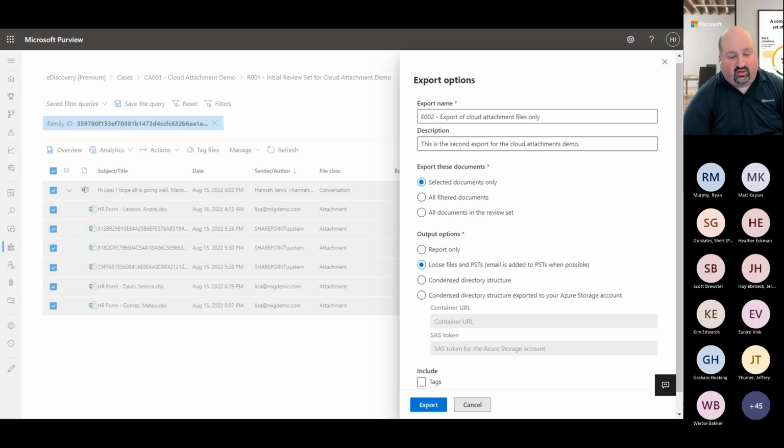This is going to be where we create our export. For the export name, make sure that you give it a unique name and a description. You have the options to export the selected documents only, all the filtered documents if you were using a filter, or all documents in the review set.